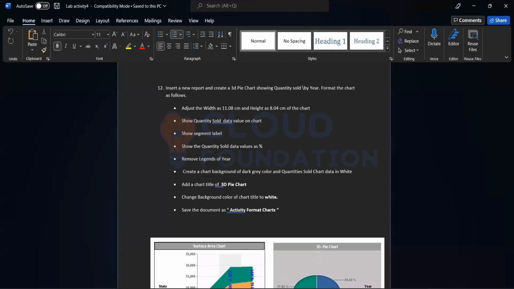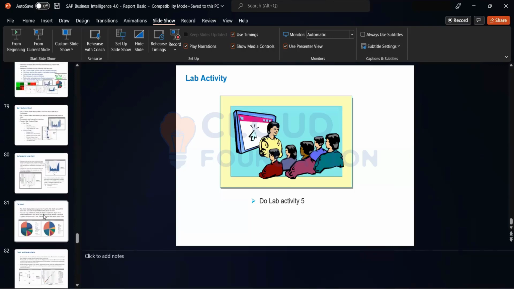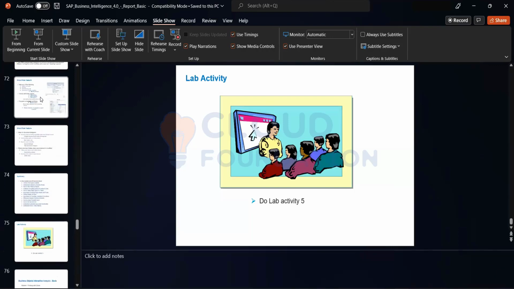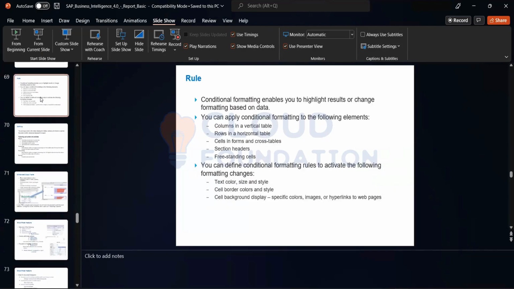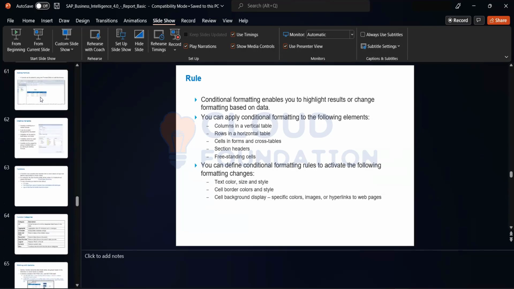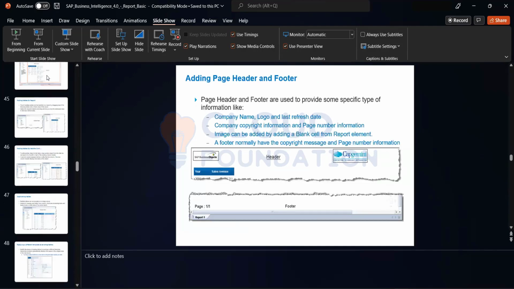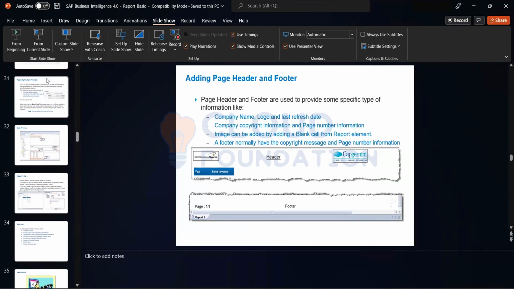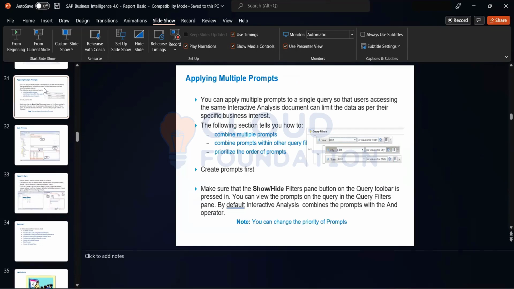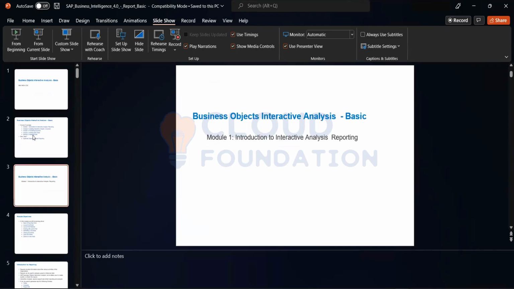So it is about the chart. We actually covered all our basic concepts like charts, table types, and rules, how we can apply conditional formatting. I'm just recapping what we have done, how we can create new variables, how we can apply multiple prompts. Let's come one by one to what we have covered.